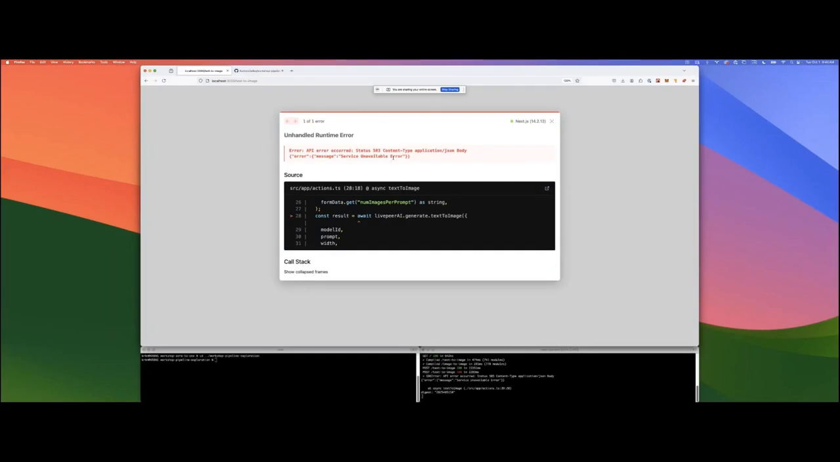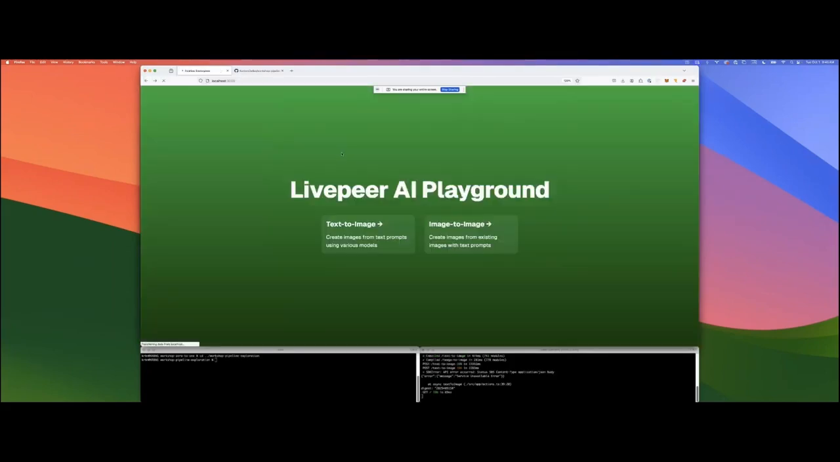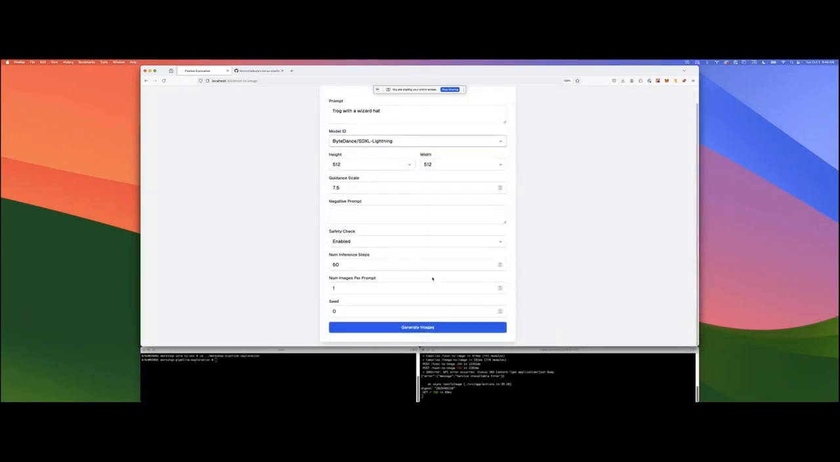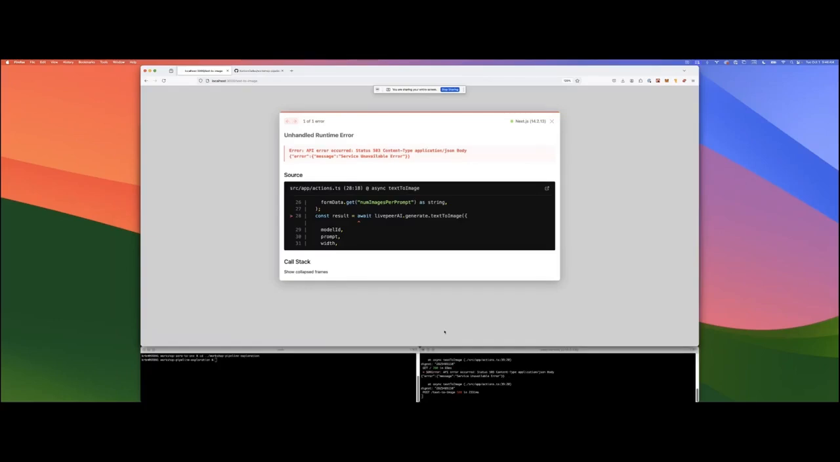Oh, service unavailable. One second. The demo gods do not smile upon me today. Let's do the ByteDance one. That one should be available. And what you're seeing there is an unhandled API error, of course.